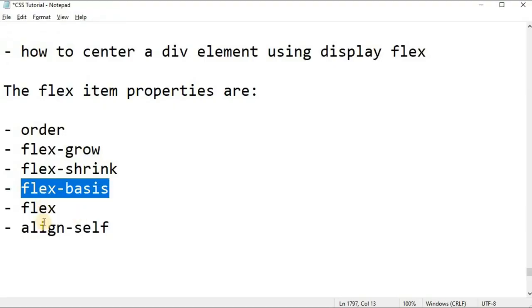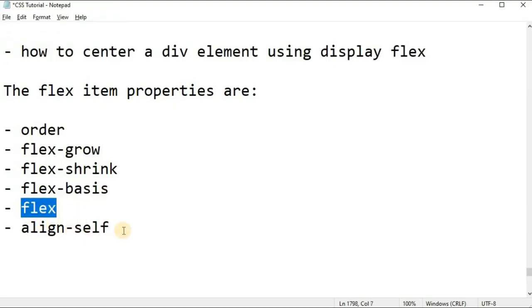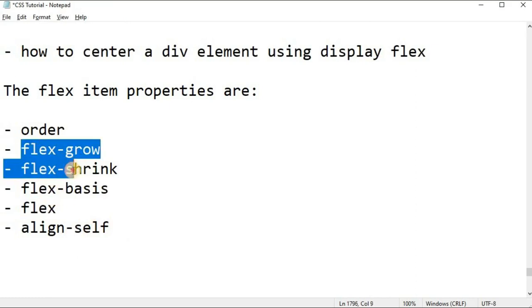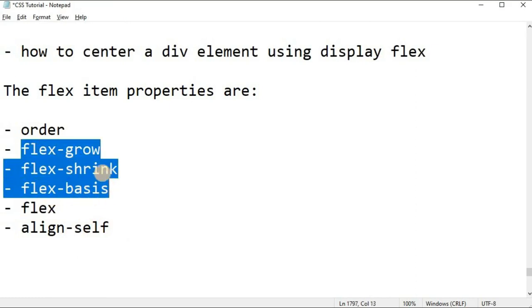And then we also have something called the flex CSS property, which is nothing but a shorthand method in order to provide all these CSS properties, that is flex grow, flex shrink and flex basis over here. So guys, this as well you can practice on your own as homework for you.